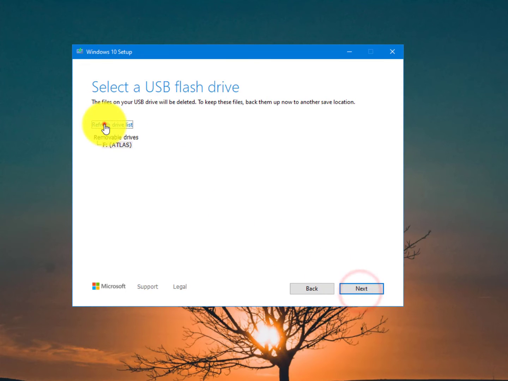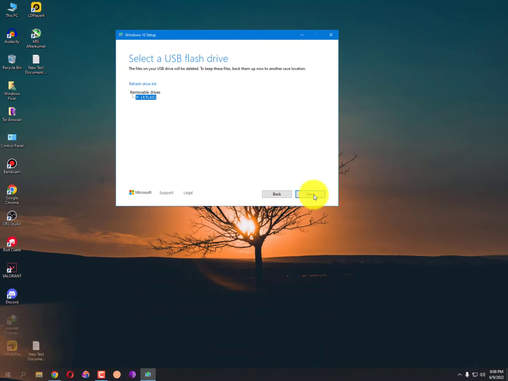So simply go with the upper option, and then it will show you your USB. If it's not showing here, then click on the refresh link. It will refresh for you. Otherwise simply detach and reattach your USB drive, then it will show here. Just select it. After selecting, just click on next.